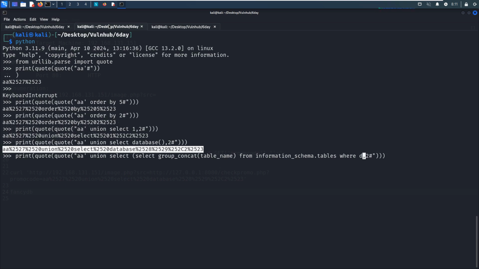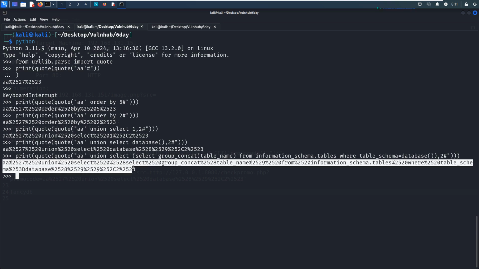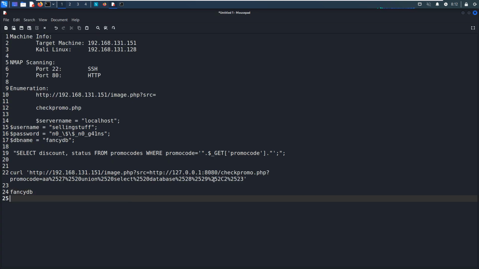table_schema equals database. Okay, so I think that's it. We can run it. We can copy. I hope there will be no error in this payload. Otherwise, we need to modify it to make it work.